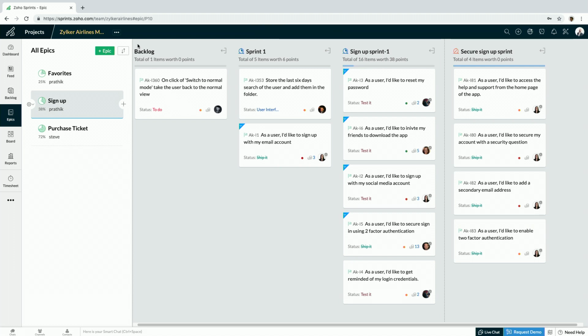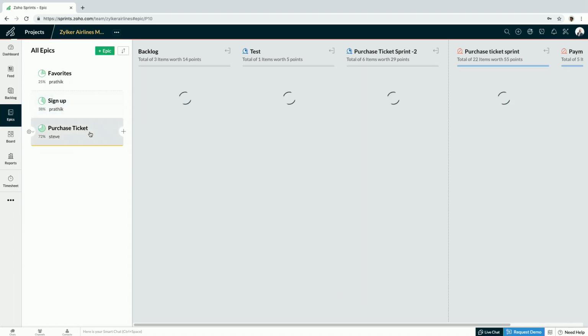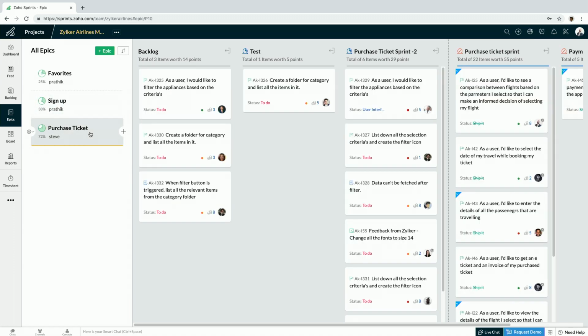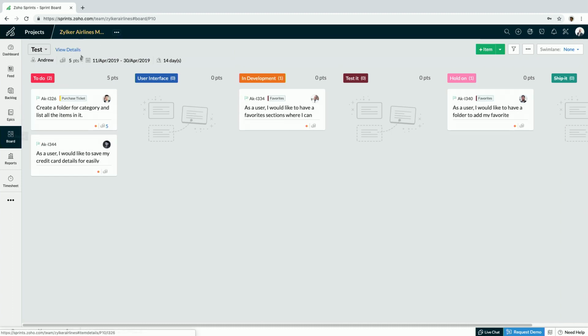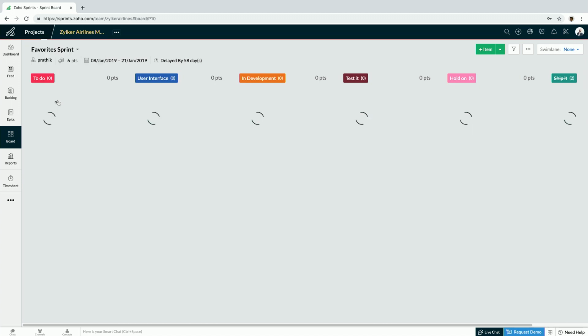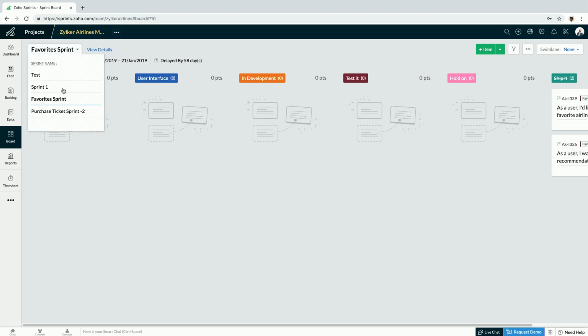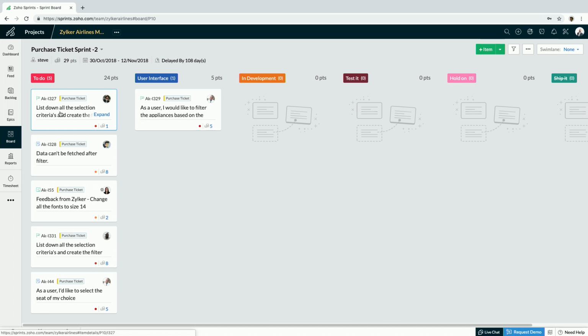So you'll notice here, I can see my epics, and I'm also seeing the percentage at which it's being completed. So sign up, it seems like they're actually doing a good job, and purchase tickets is doing very well, it seems. And then we go back to that dashboard. Again, I'm seeing what's happening within that sprint that I just created earlier. And if I have any other sprints that are going on, I can actually toggle in between them. And again, I'm actually accessing all those backlogs.